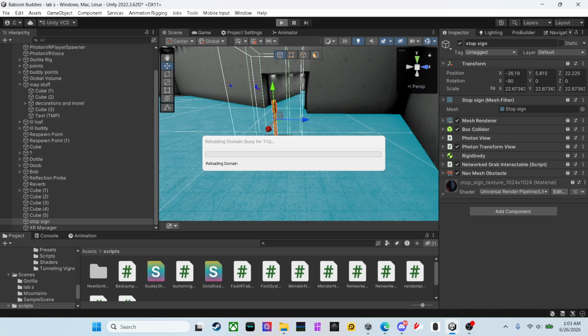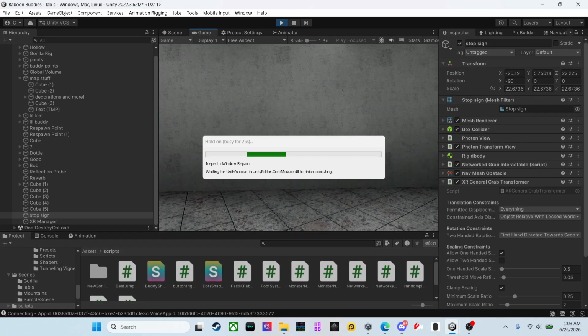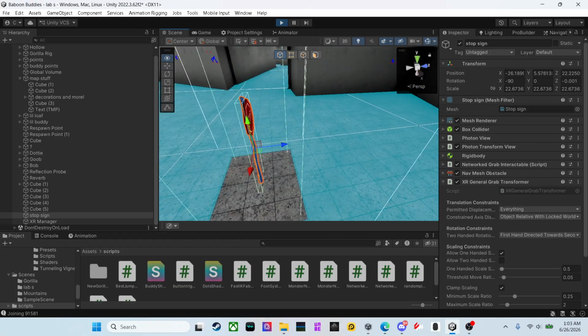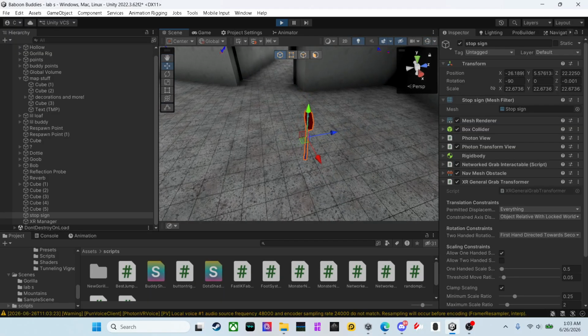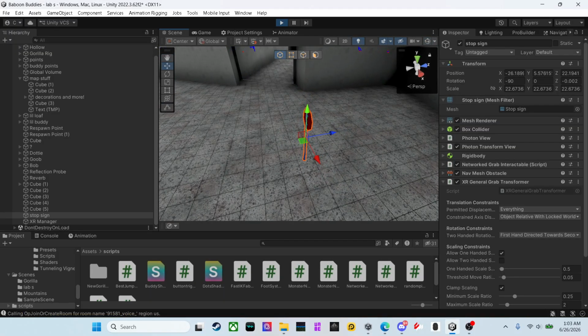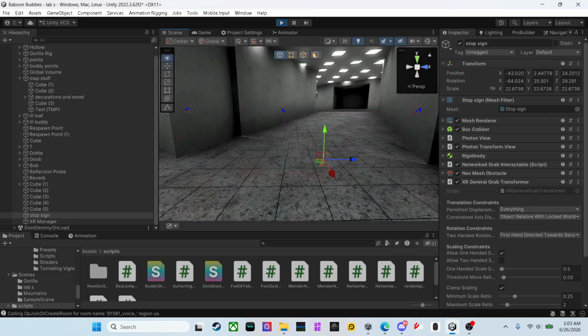Oh my god! Lag, bro! Also, to get the networked grab interactable script, go into my Discord server in the description. I just made that Discord server like yesterday. Tell me if there's any issues with the Discord server. But it will block the monsters. And it does have gravity.